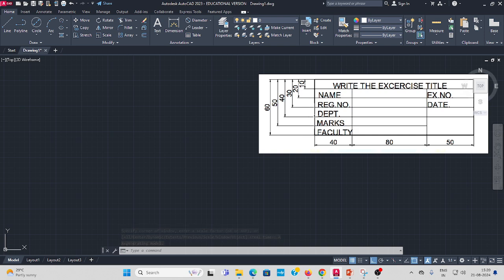See here, this horizontal length is 40 plus 80 plus 50, so the horizontal length is 170 mm and the vertical height is 60 mm. In between, the gap is 10 mm, 10 mm. So select the line command. You can start anywhere. I start there.